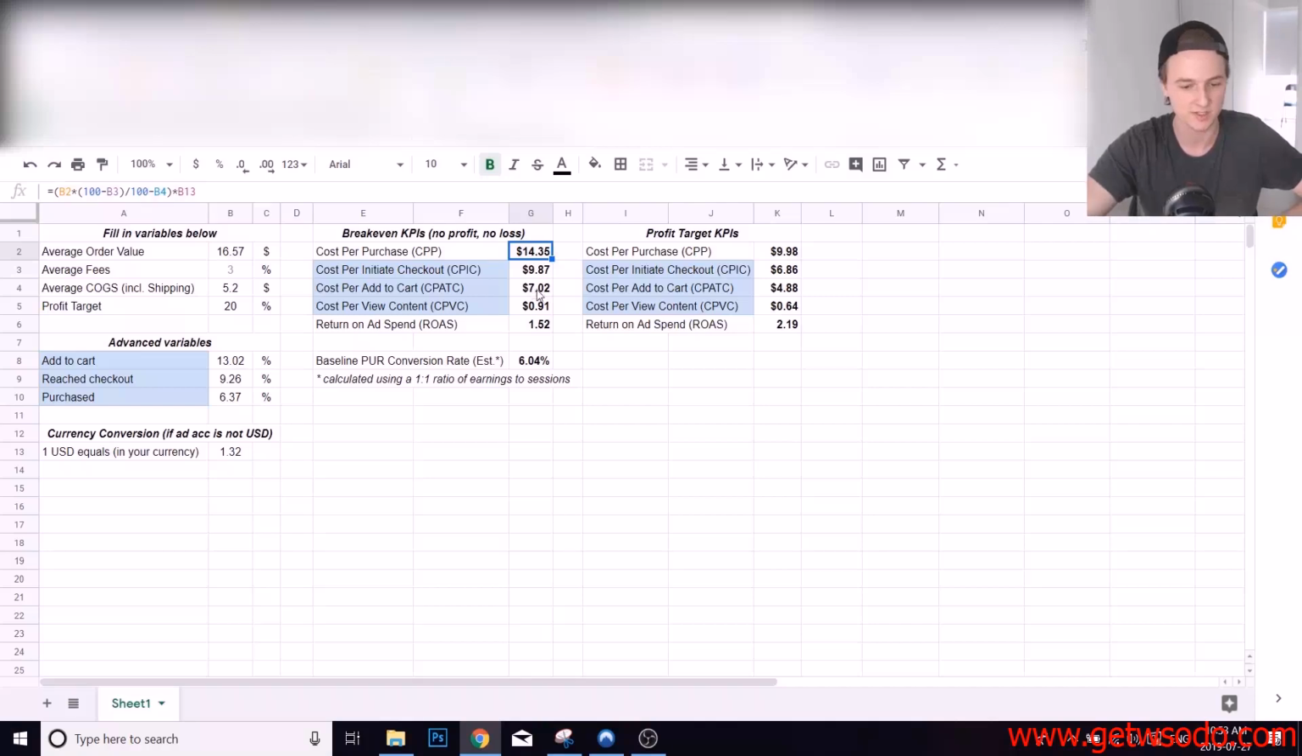right? I can pause ads based on the cost per add to cart or even the cost per view content, right? Because I know based on my historical data that if I'm spending more than 91 cents per content view, it's probably not going to be profitable. Same thing here, right? For my profit target KPIs, now I know that if I want to hit my 20% profit target, I need to spend about $7 per initiate checkout on average. I need to spend $5 per add to cart on average. I need to spend 64 cents per view content on average, right?